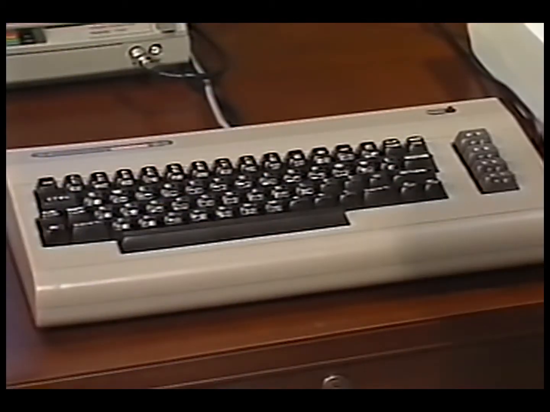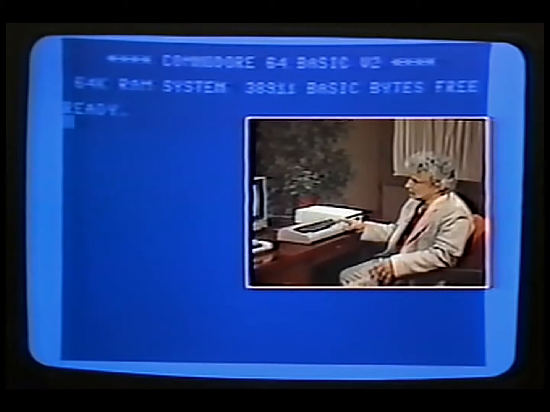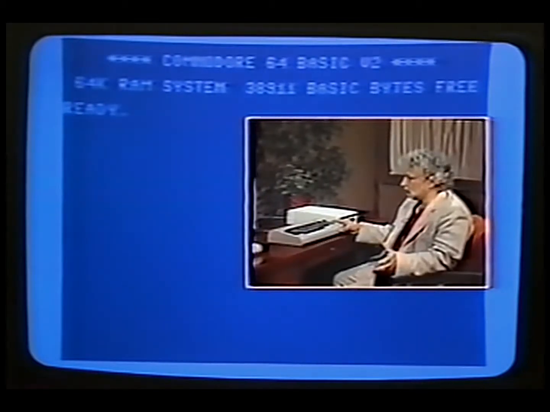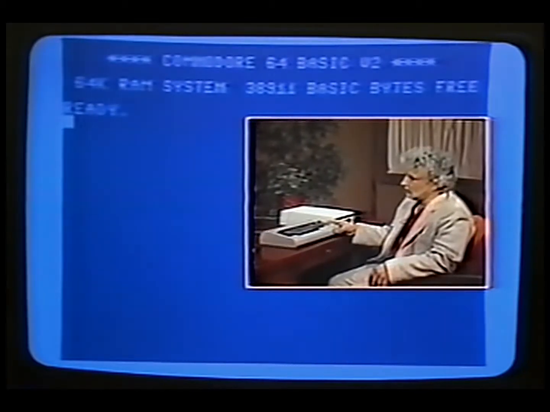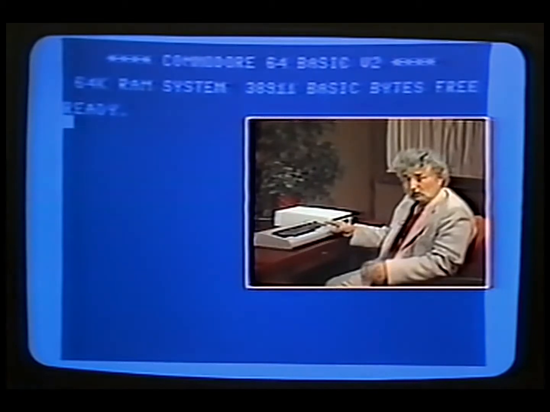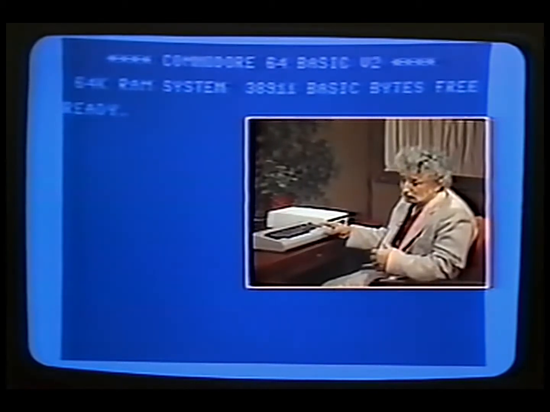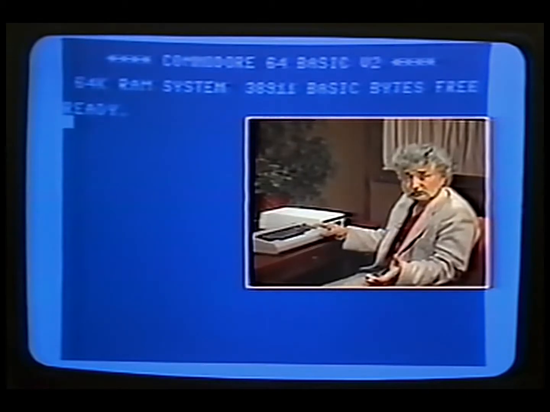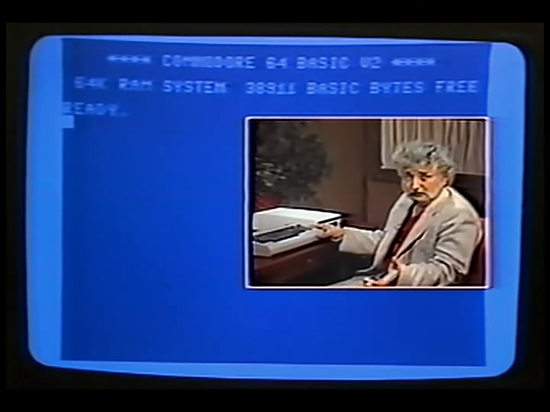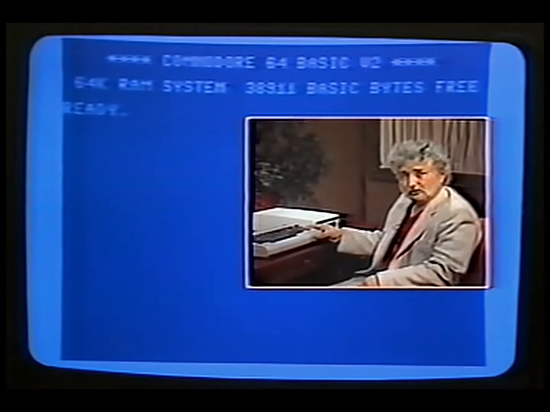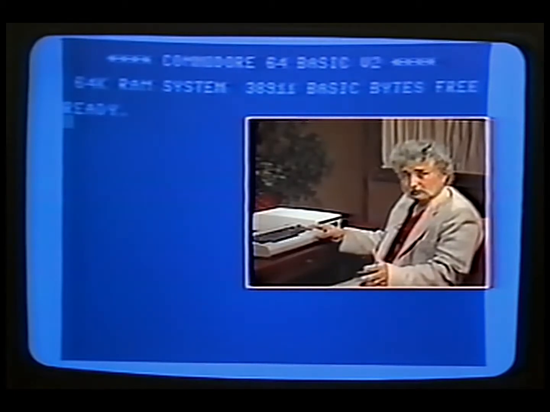Before we start on the details of the keyboard, there's a couple of things on the screen when you first turn on your Commodore 64 that I'd like to discuss. First of all, you'll notice at the top of the screen there's a message that says Commodore 64 BASIC V2, 64K RAM system, 38,911 BASIC bytes free. Now you might wonder about that. It seems that you have a 64K machine, which is 64,000 bytes of memory, and yet you're being told that you have slightly less than 39,000 bytes available.